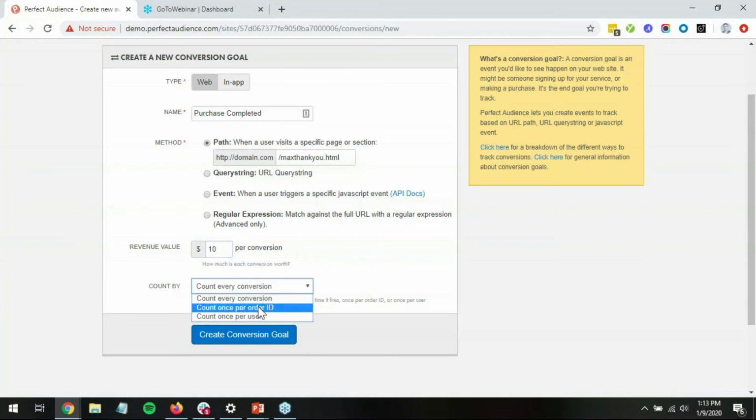Finally, we want to toggle this count by. Do we count every conversion? Count once per order ID or once per user? Depends on what you're doing. If it's something someone could do multiple times, like buy something, you're going to count them all or count once per order ID. If it's something they can only do once, like create an account or register for an event, set it to count once.